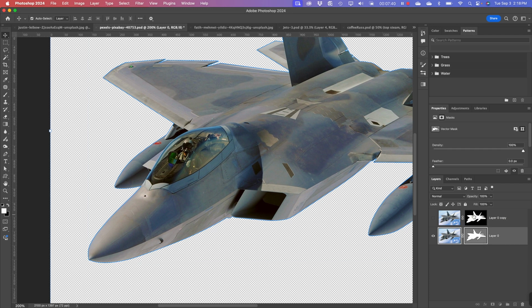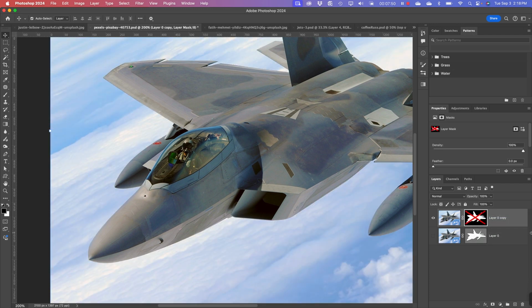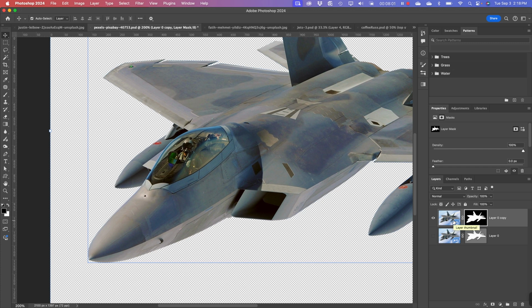The nice thing about layer masks is that, I'll just turn this one on, if I right-click on this layer mask, I can disable it, so my background comes back through. You see I get this nice little red X over it. And then if I re-enable it, I get my transparency. I can also use that mask to create a selection.